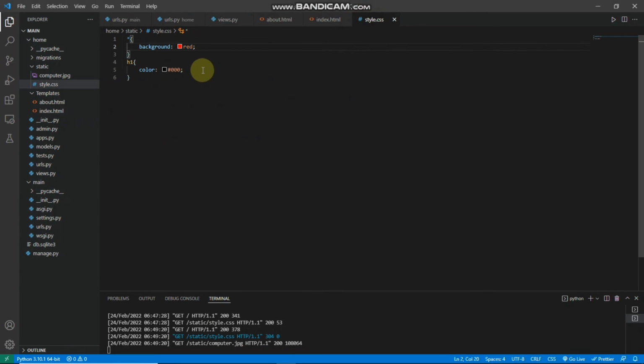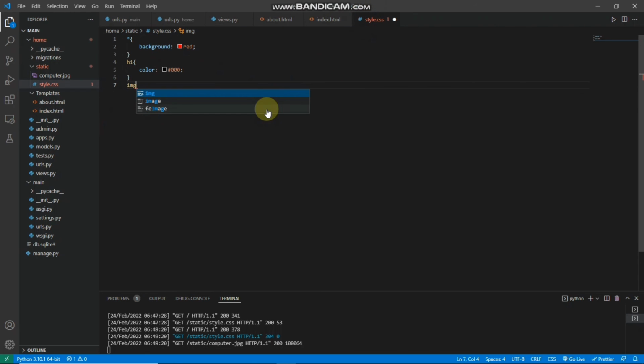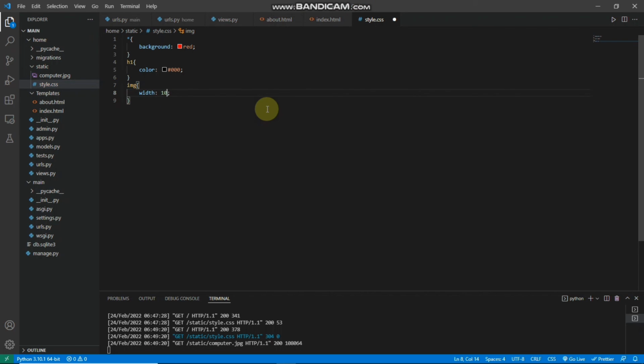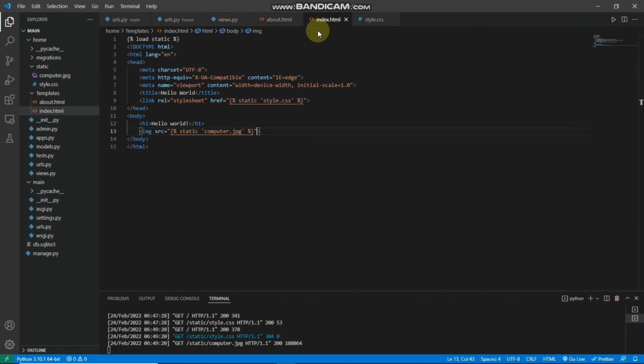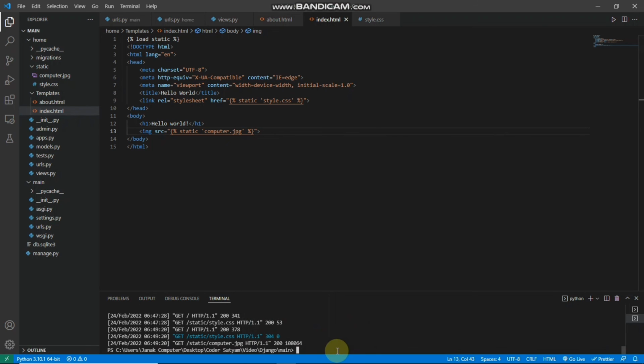Now guys, I'm going to give width to this image. Width will be 50px. Now let's see. First of all, guys, again we have to run the server. python manage.py runserver.